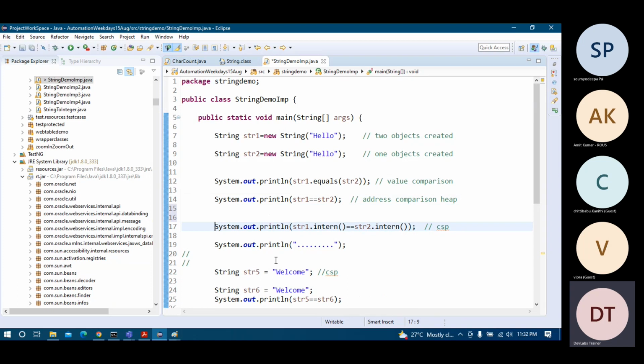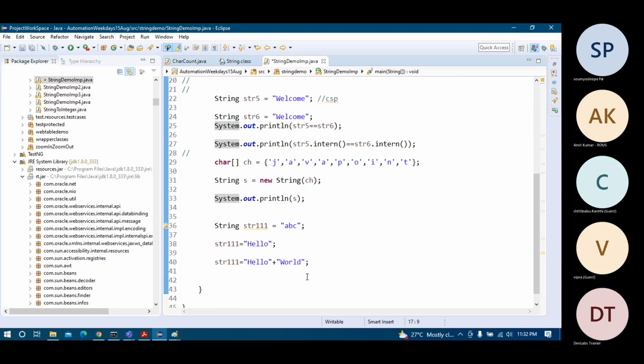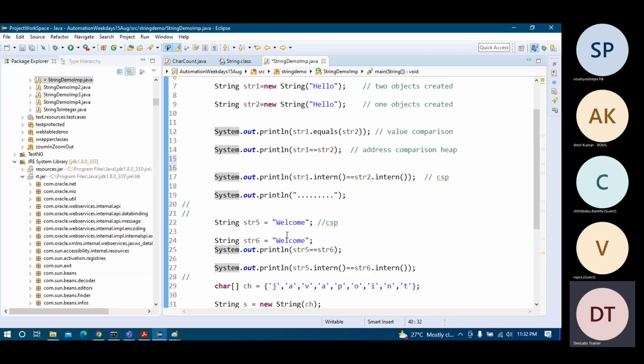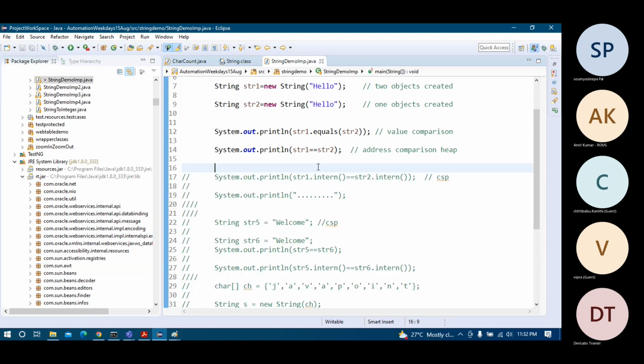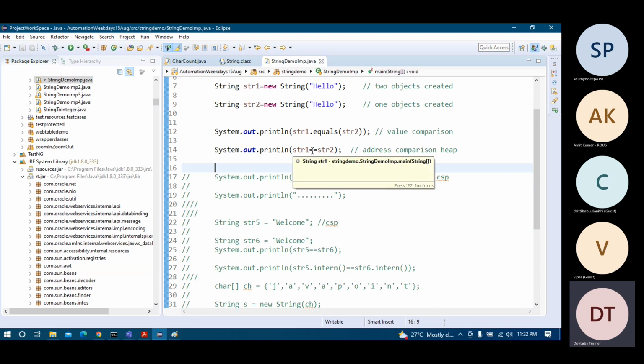So let me show you. Let me comment it out and one by one let me explain. This is a bit surprising. So the equals method does the value comparison and the double equals operator does the address comparison. So str1 and str2 are two different objects, so the addresses are different. Okay, so when the addresses are different, the result will be false.